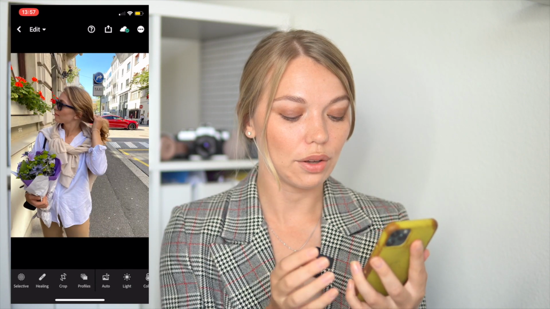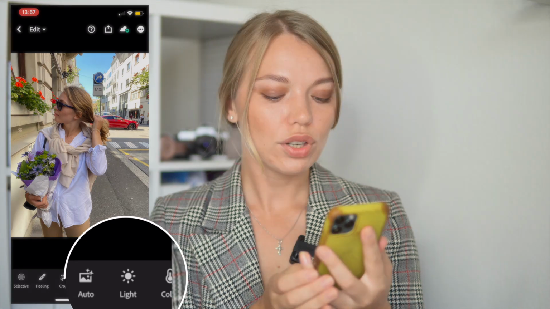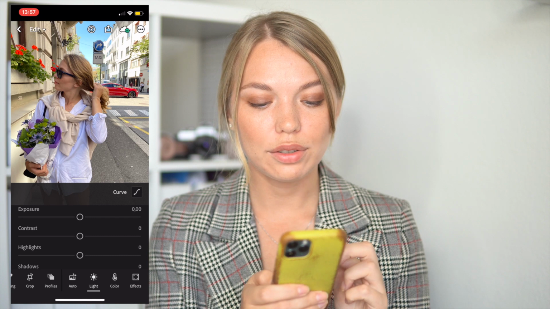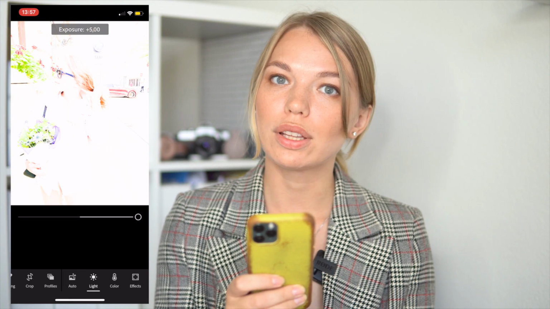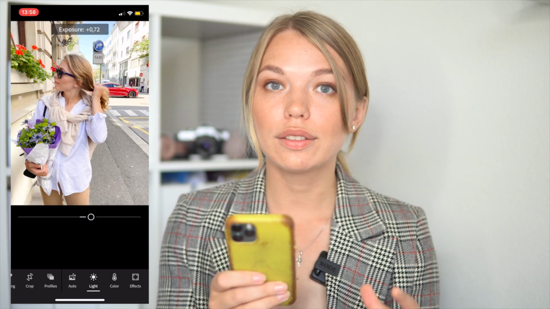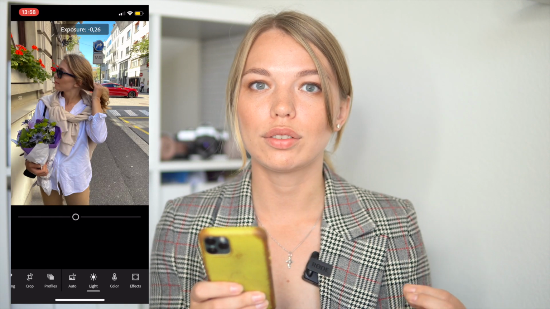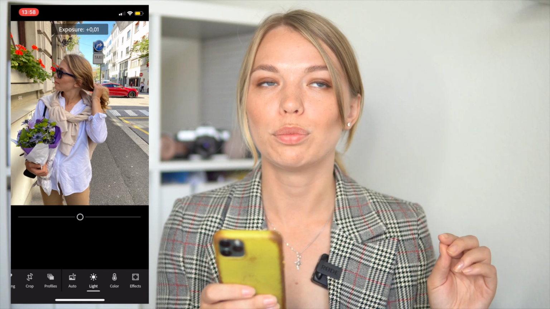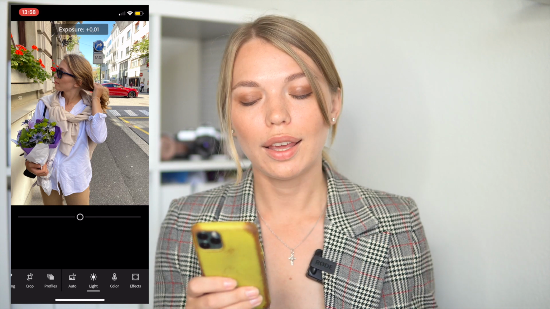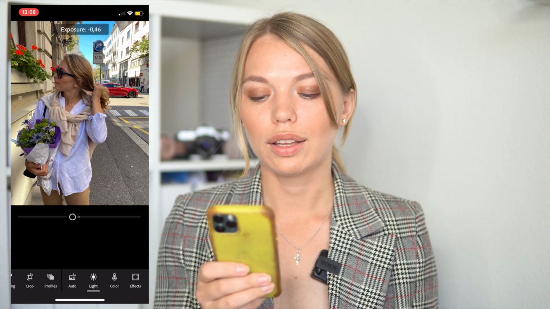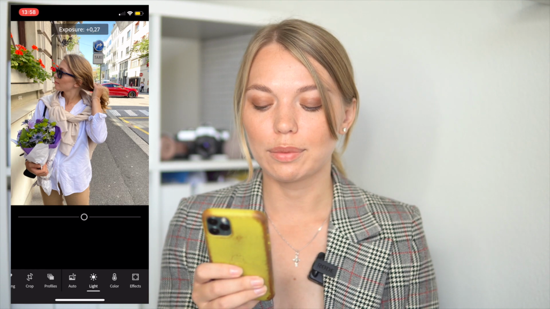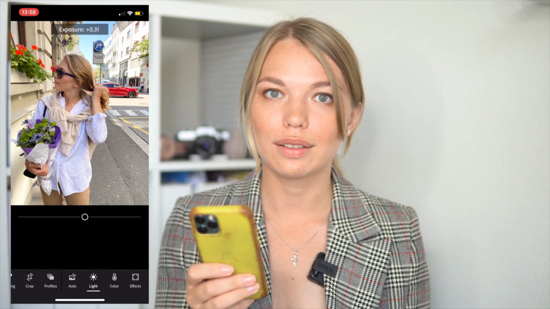What I do here is I go first to the light icon, and here you have exposure. If you go to the right, you make the picture super bright. If you go to the left, you make the picture super dark. It really depends on the lighting that you had on your initial image, as well as on the mood. If you're going for a dark mood, of course you have to decrease the exposure. Again, it depends on the initial shot. If you want a light, bright mood on your Instagram feed, you maybe want to increase the exposure a little bit. We will just go ahead and increase it a little bit.